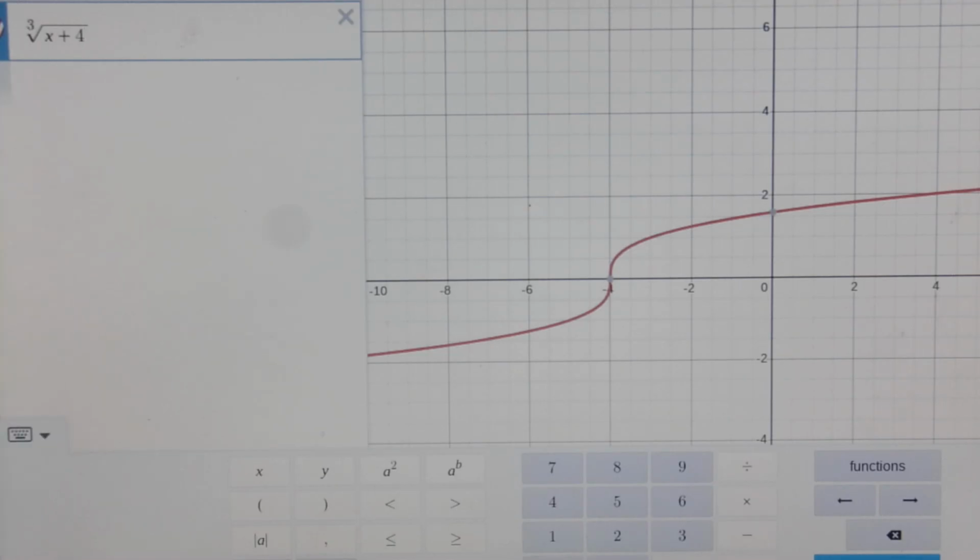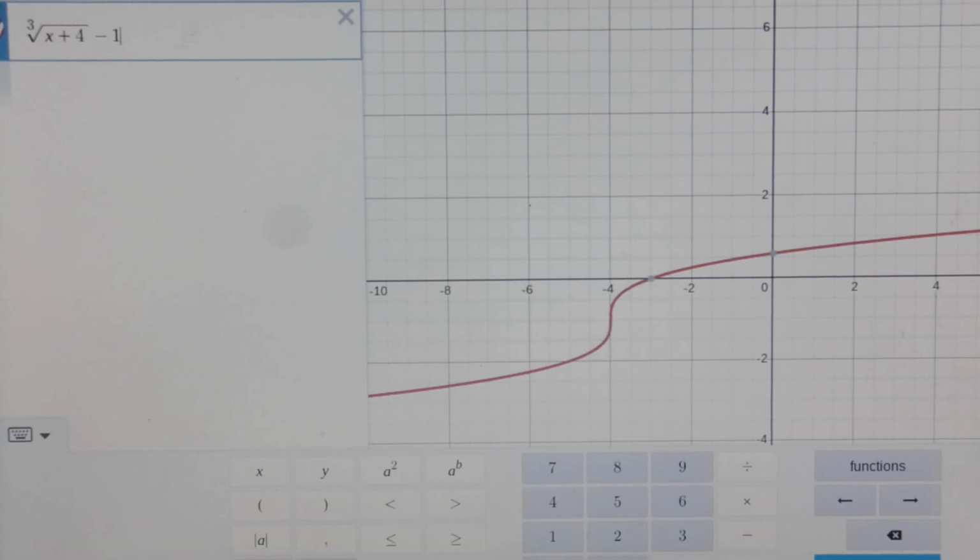Now, do you see how I'm still living under the root? I want my -1 not under the root. So I'm going to hit the arrow key to the right so I get out from under the root, and then I'm going to hit -1, and that should then drop me down 1. And now I can find whatever points I would like to graph. So I'm going to pick a couple, and then I'm going to go back over to my sheet and show it to you. So here's my XY table.